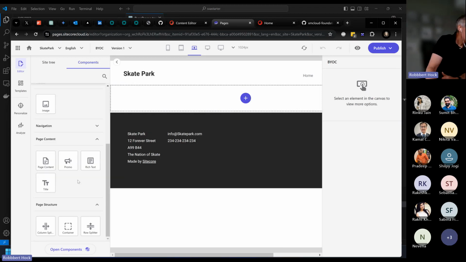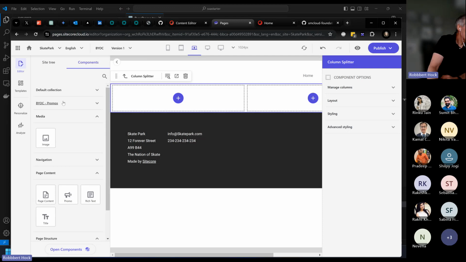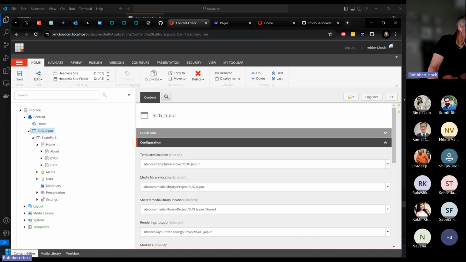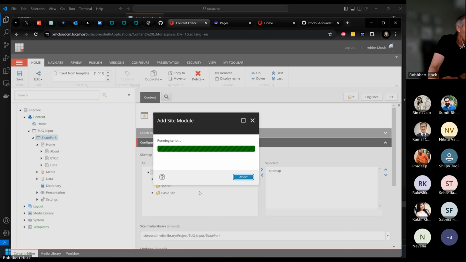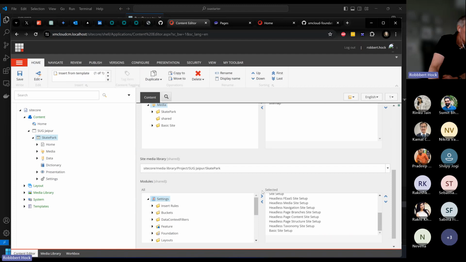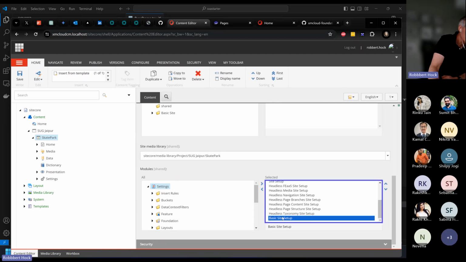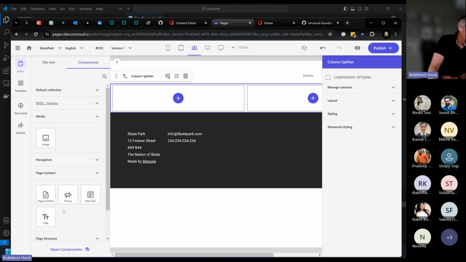Let me just add a column splitter. By default, the BYOC promo is something custom from me, and when you inherit from the XM Cloud Foundation head and install the various modules, like the media module, you get these components available, which are implemented by Sitecore, and they offer a couple of SXA starter components out of the box.